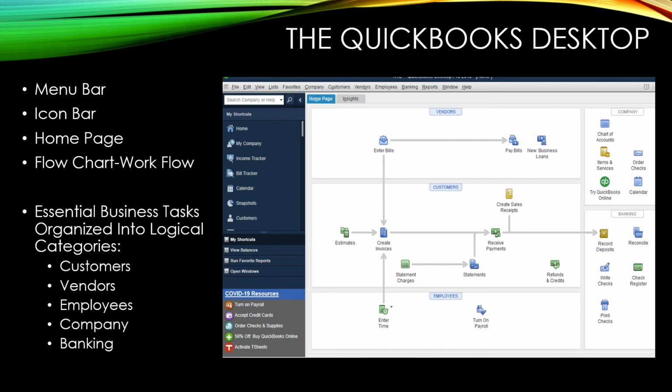If you notice, QuickBooks is broken up into different modules. We have the vendors module at the top, the customers module in the middle, and the employees module at the bottom. To the right, we have a company segment that allows you to track your chart of accounts and a lot of other personal or company-related items. And finally, your banking, which allows you to keep track of deposits, as well as compare the entries that go in against your QuickBooks. This is known as reconciling your accounts.